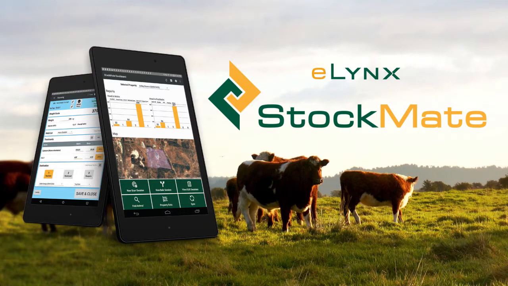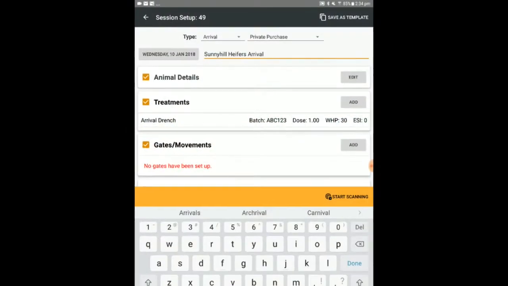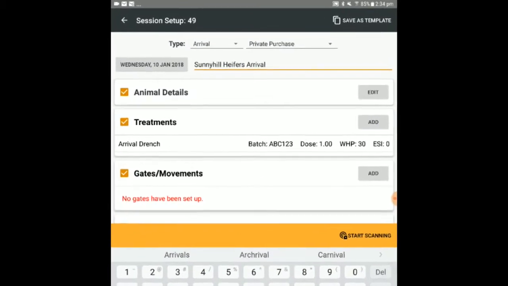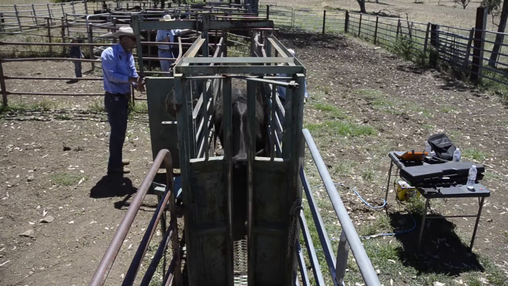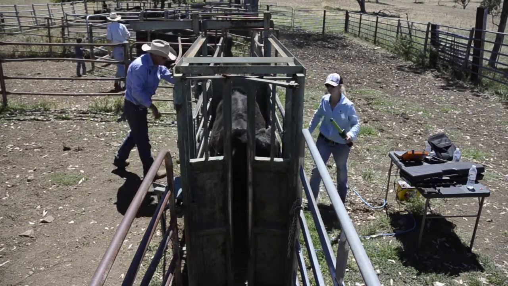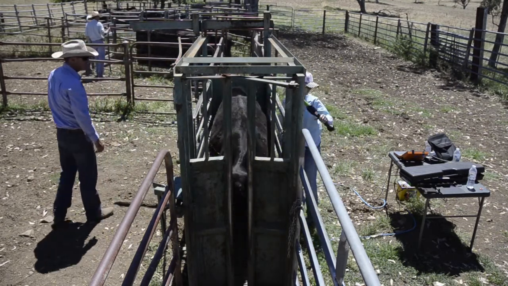This tutorial will cover the process for running scan sessions using the tablet. It will begin with a brief review of the scan session setup process from Tutorial 2, setting up your tablet. Then we will run a scan session showing the integration between the StockMate tablet app and RFID readers and weigh scales.